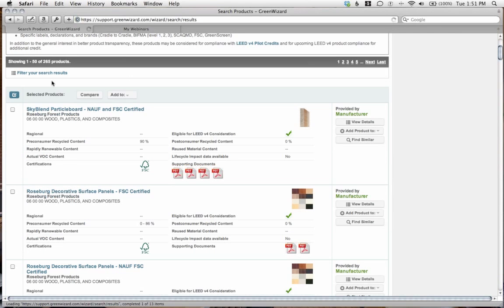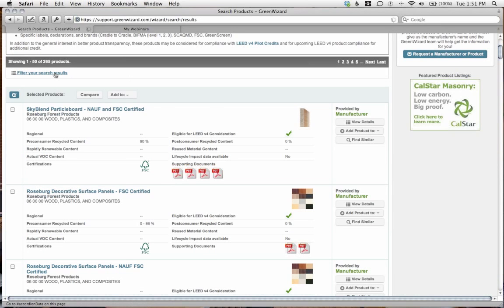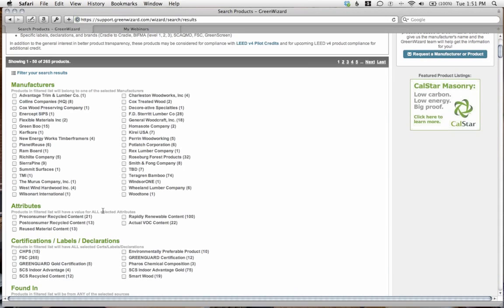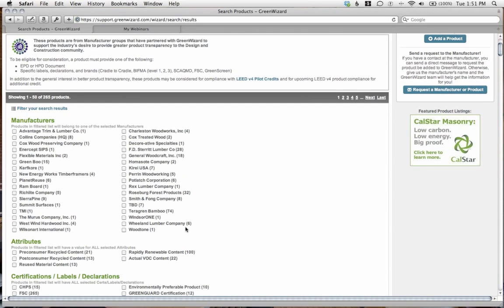So now you're going to have a subset of that information, and now just the 265 products are available. And again, we can filter those results even further down again. So now it's FSC and additional information.